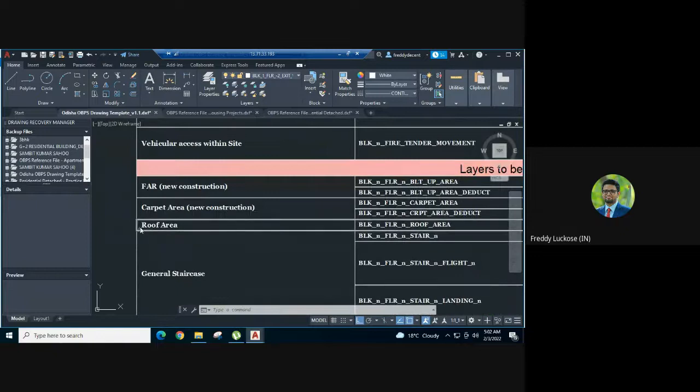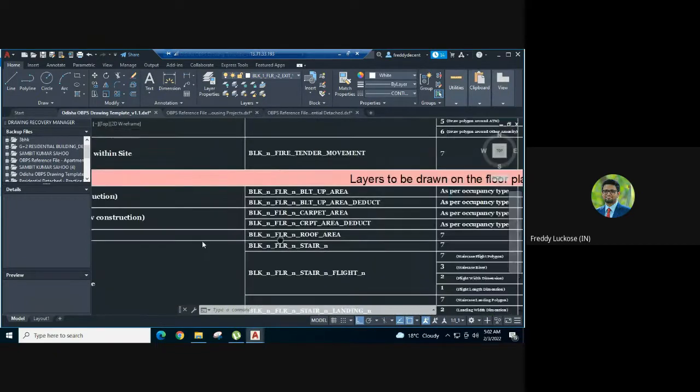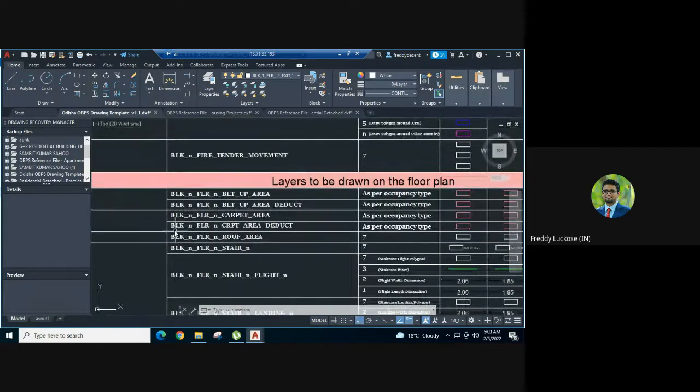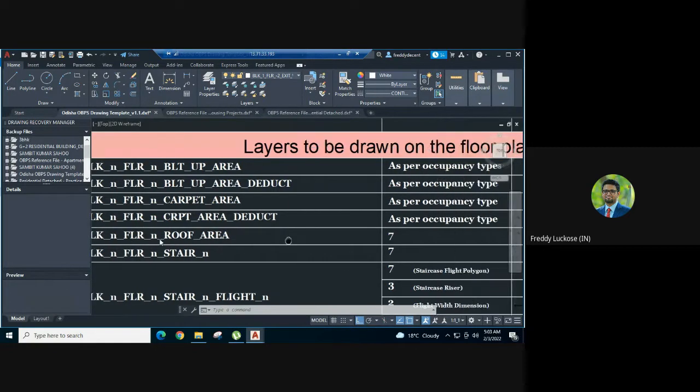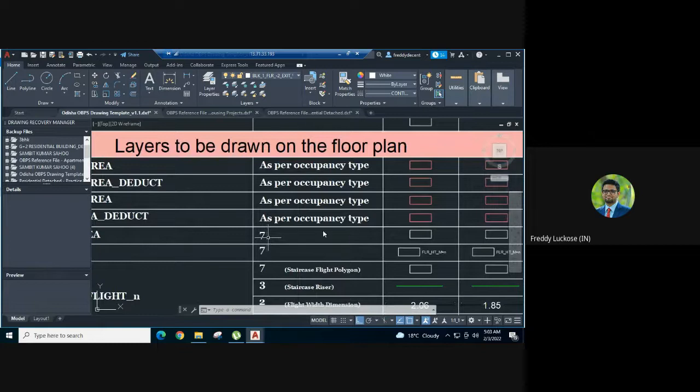Then we have a layer called roof area. For every project, at the top part of every block, you have to provide this polygon that is called block, whatever the block is, then the final floor. So if you have roof at floor 2, you will provide block 1 floor 2 roof area, and it will have color code 7. You will make that polygon accordingly.